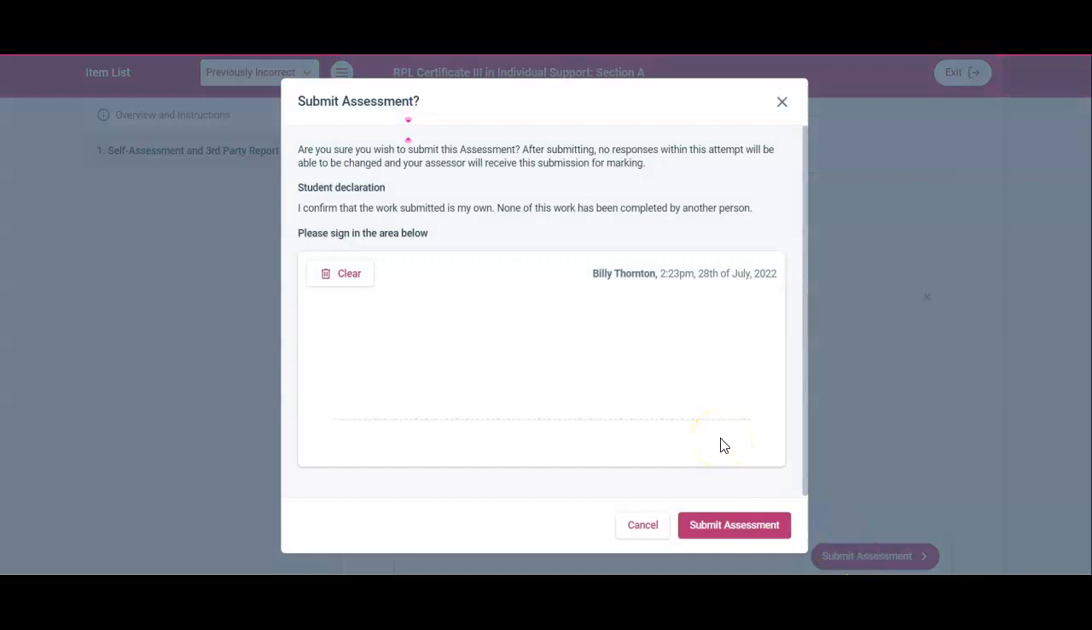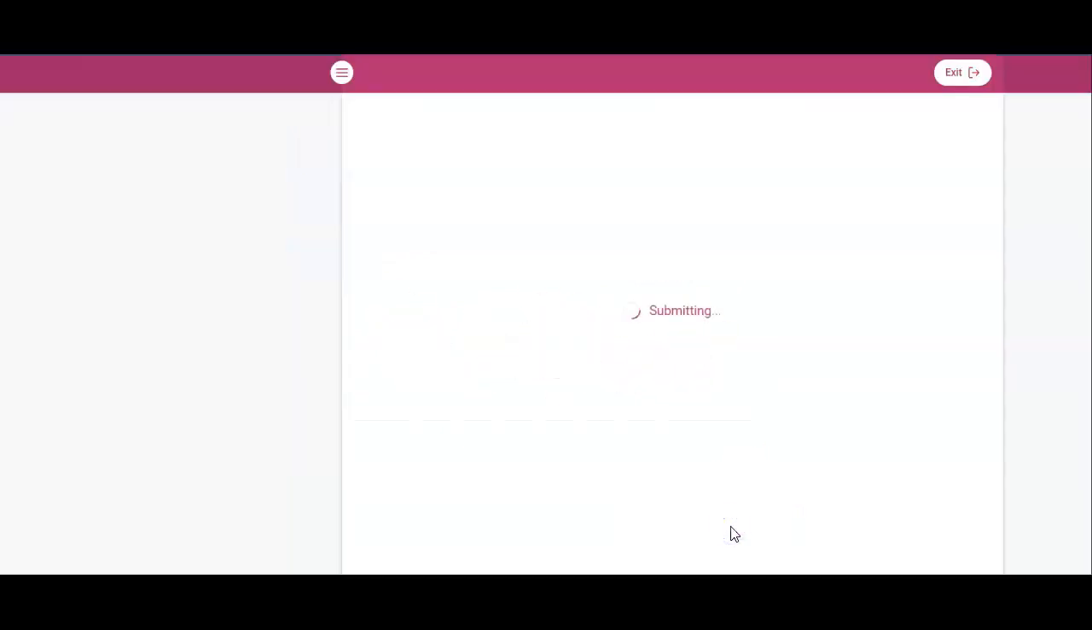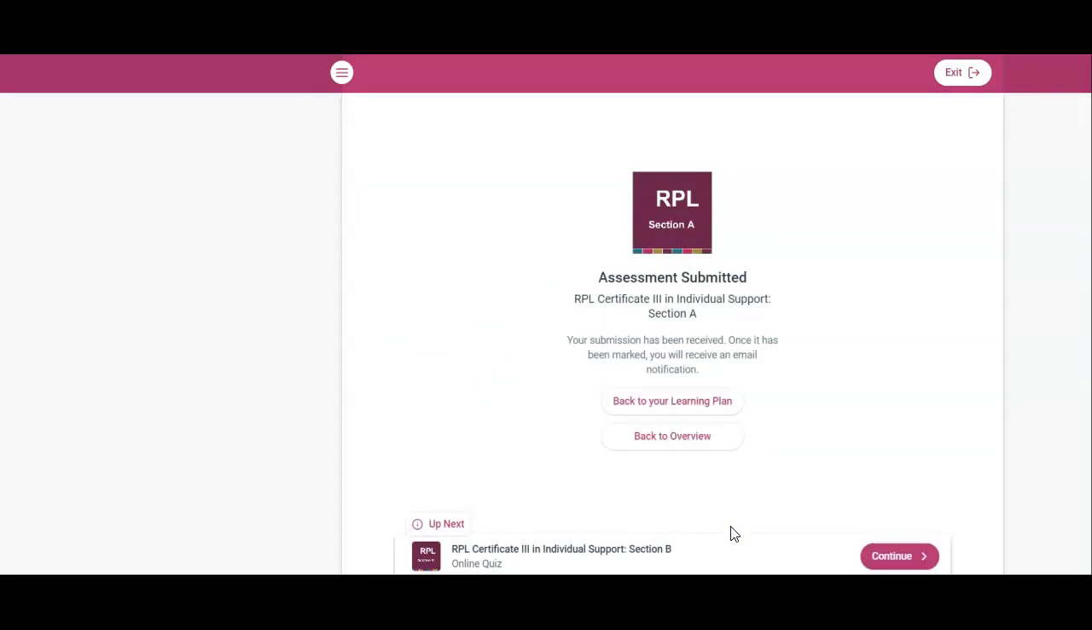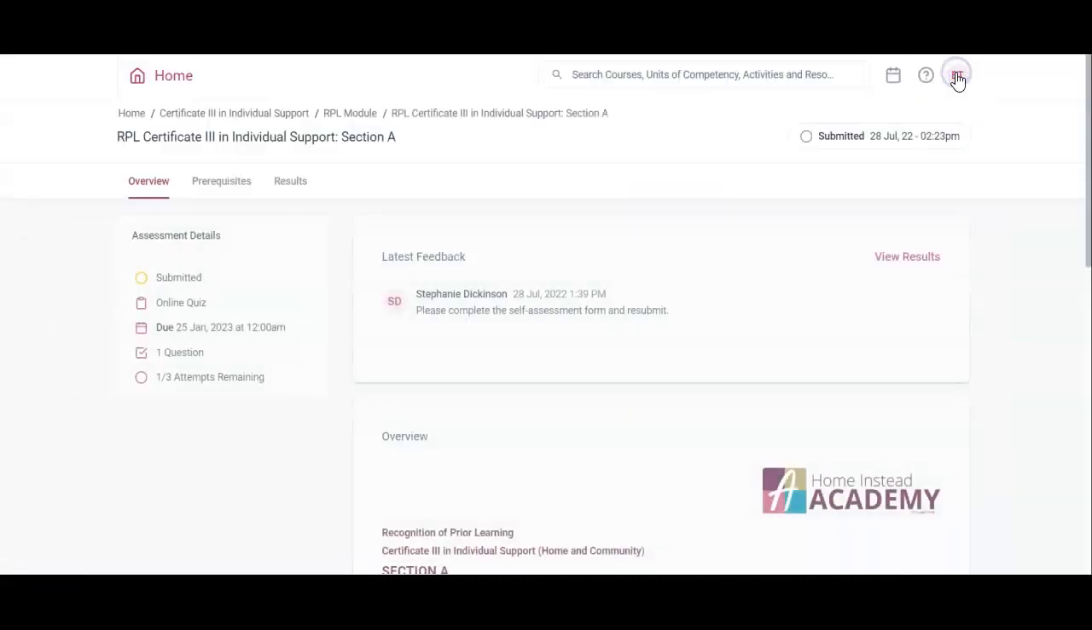Now it's asking me to sign a student declaration. I confirm that the work submitted is my own. None of this work has been completed by another person. So I'm going to sign my life away, and press submit assessment. And there we go, so section A has now been submitted. The assessment is submitted, and I can either continue or I can exit and go back to my home page.